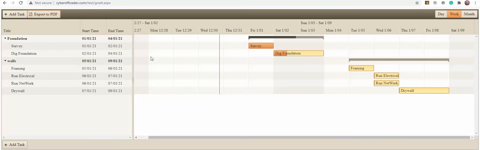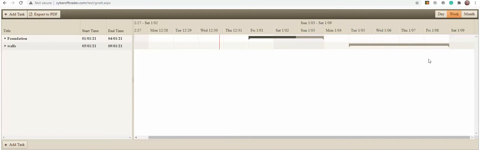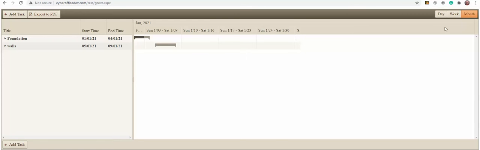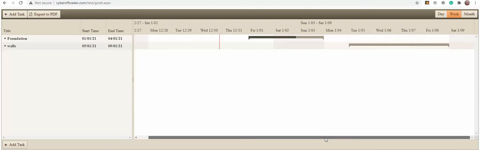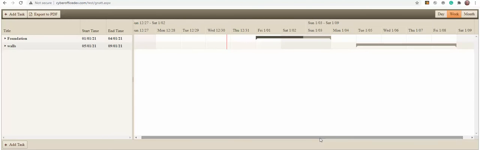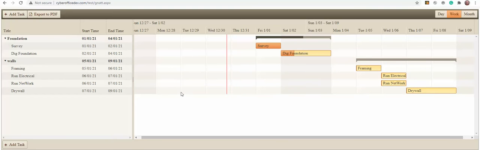Okay, so I'm going to go back to this section. I'm going to minimize everything. Once again, if this is getting really big, you might want to select on the month and see more of it. If you're on the week, you can scroll back and forth. You don't really have to scroll on this one, but let's say I made it so big that you did have to scroll.